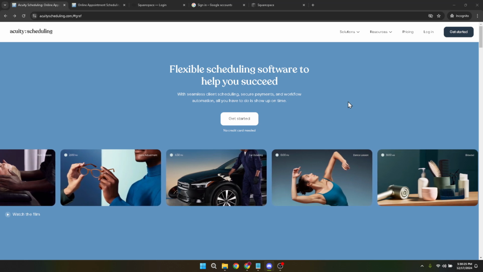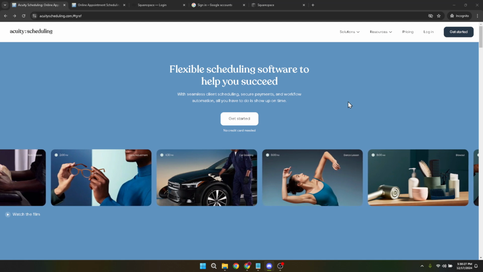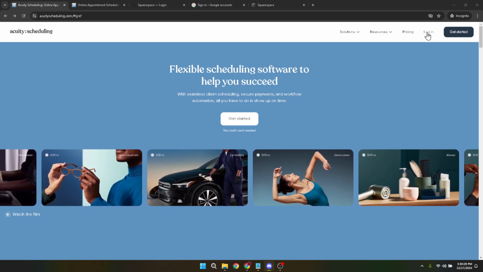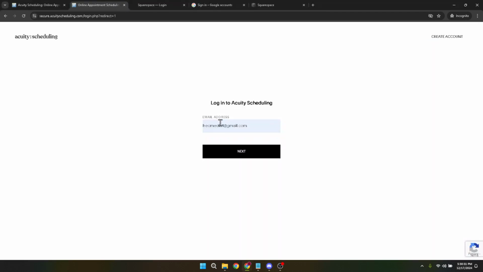After you've clicked on login, it's time to identify yourself to the platform. Do this by typing in your email address in the field provided. Make sure you enter the email associated with your Acuity account to avoid any login discrepancies. Moving forward, you'll notice a button labeled Next. Clicking on this will advance you to the next stage of the login process. Acuity ensures the security and privacy of your account through this step-by-step process, guiding you safely to your dashboard.